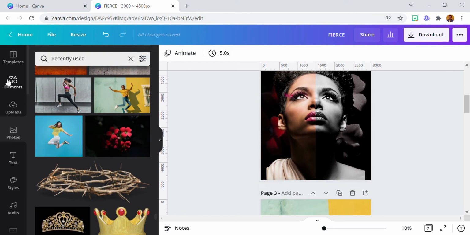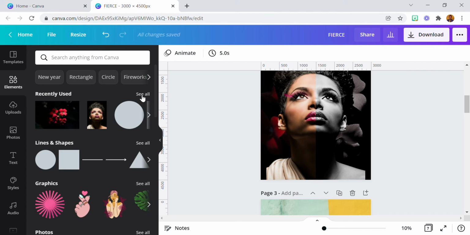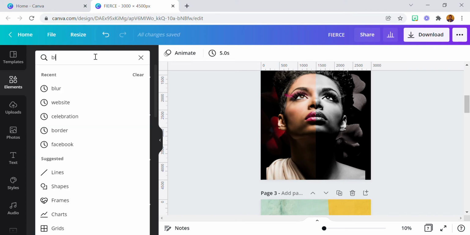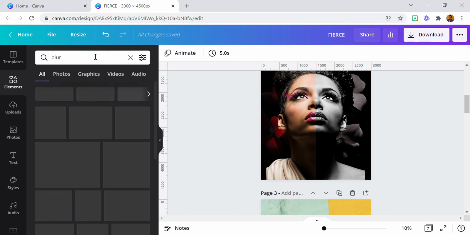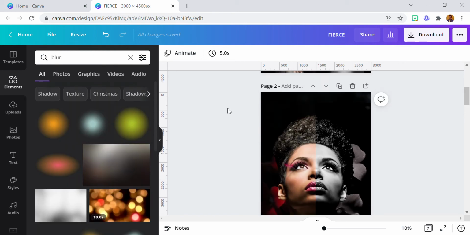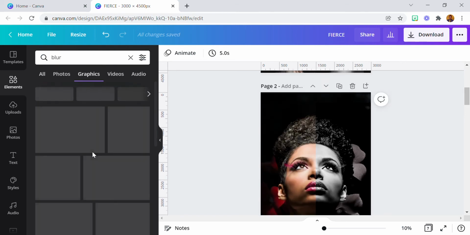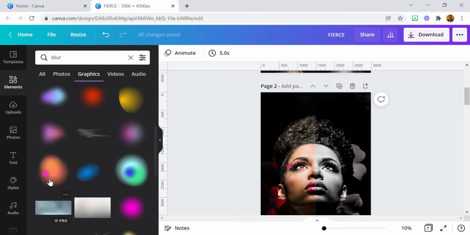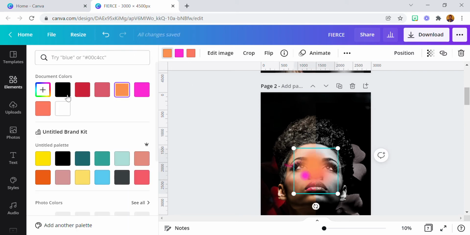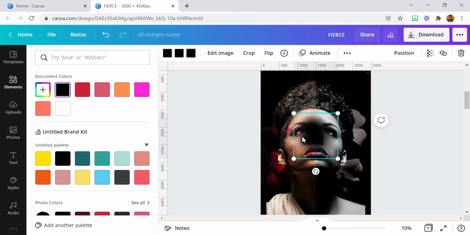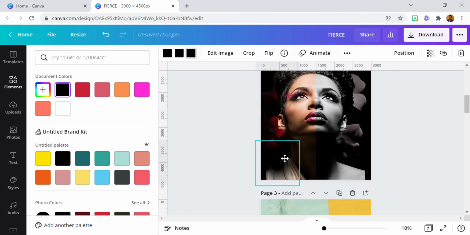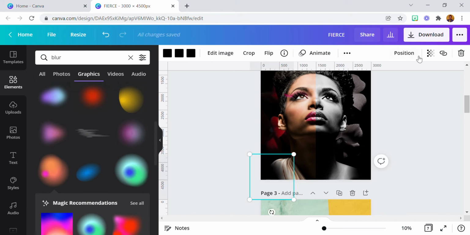And then I added the blur effect from elements, and I went with this one. This is my favorite blur element, just to cover this cutout part. Duplicated it, took it here. Can reduce the transparency so it's not too dark.